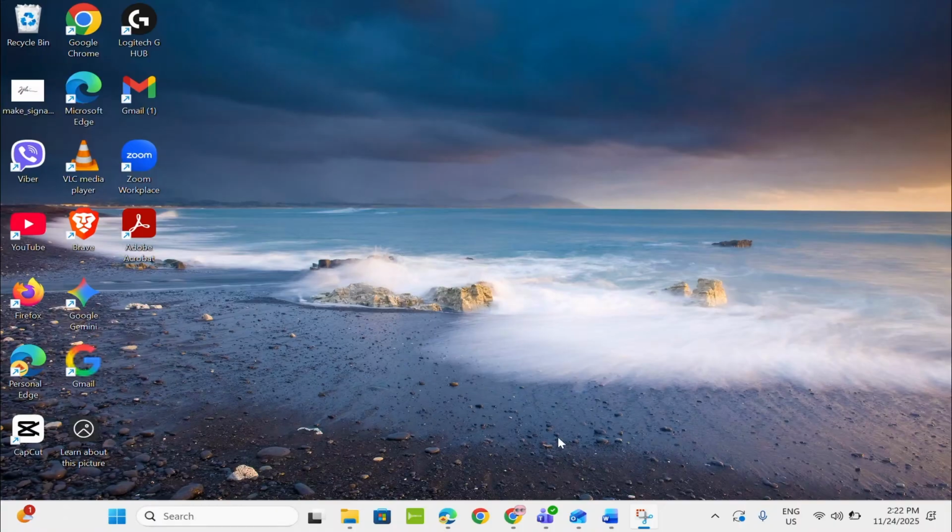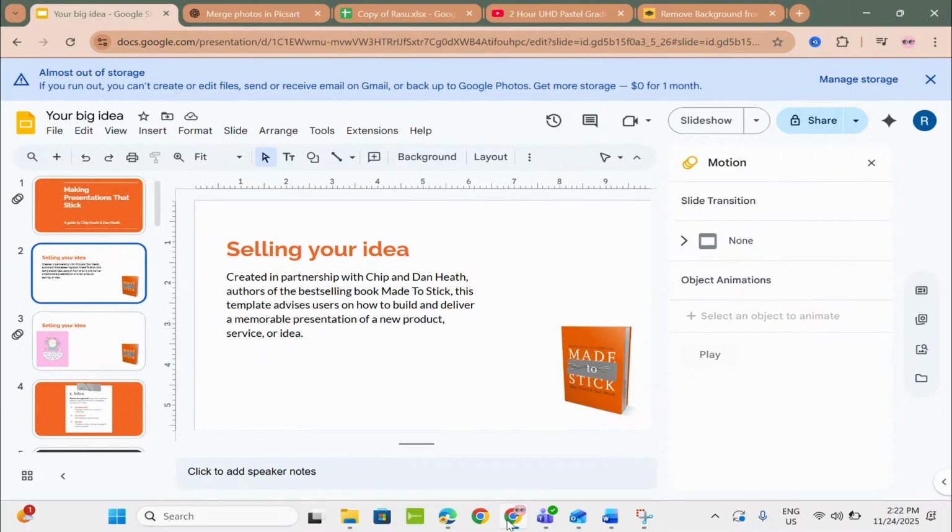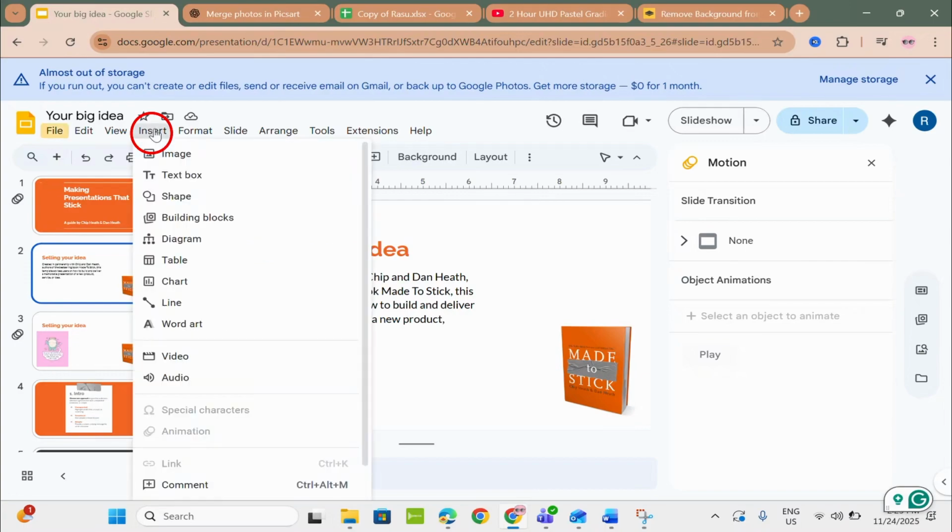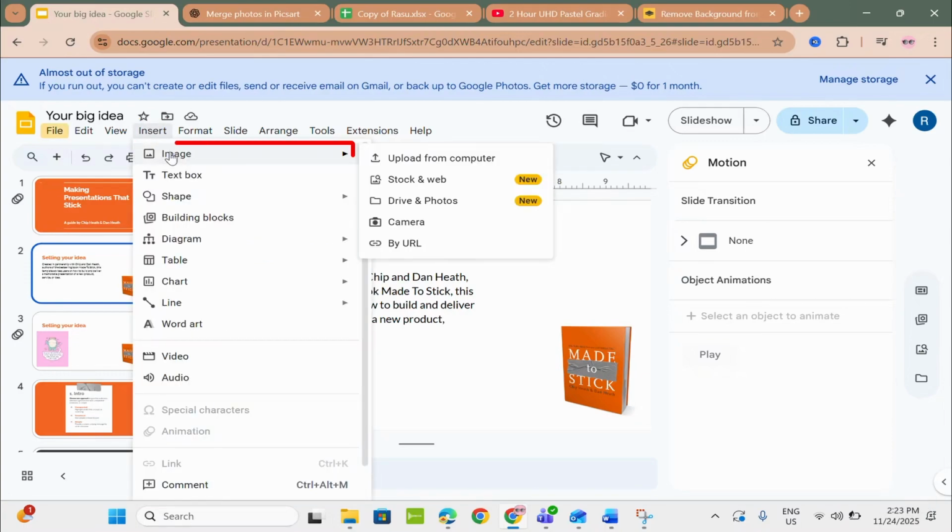Open up your Google Chrome and then head over to Google Slides. Now to insert an image, go to Insert in the ribbon bar and then tap on Image, and then you can choose Upload from computer, Stock and web, Drive and Photos, Camera, URL, any that you want.